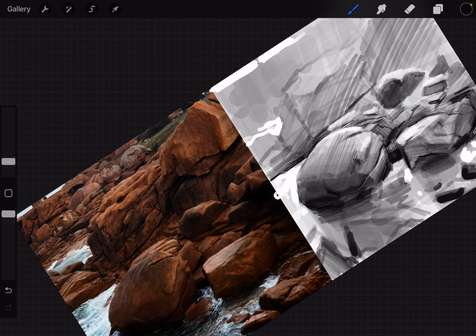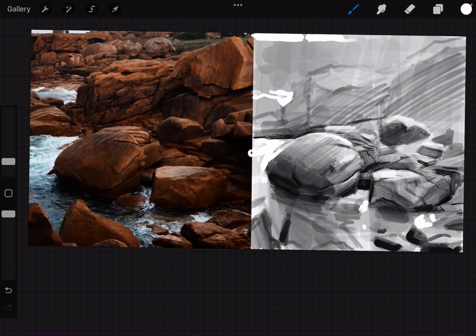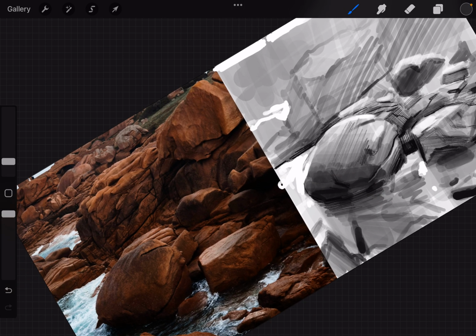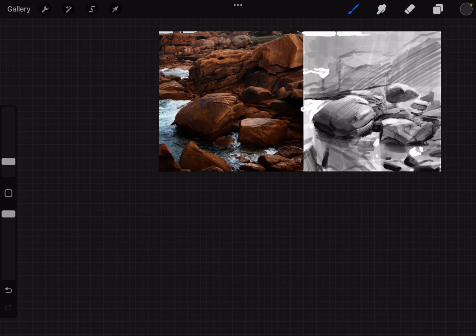Yeah, that's not looking too bad. Maybe just change the shape a little bit of that rock. Possibly get it to kind of cut in a little bit more at the top here. That feels a bit closer and more natural.